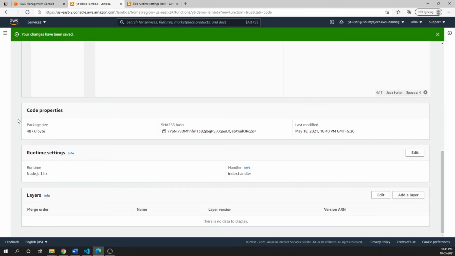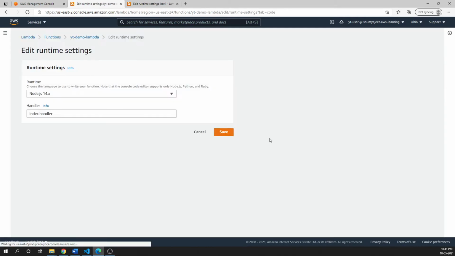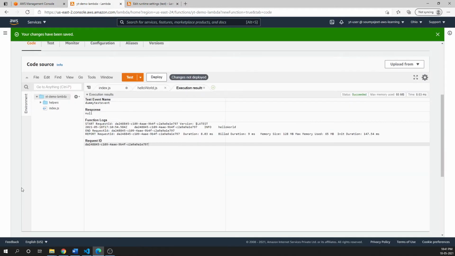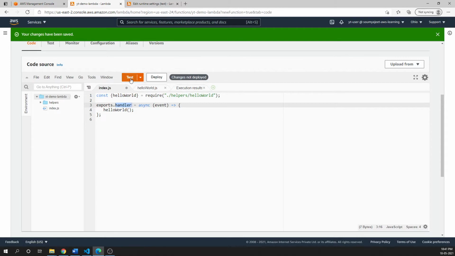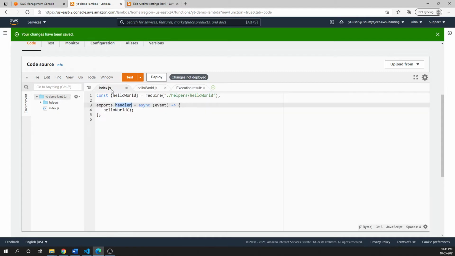So the next thing that we will see is this runtime settings. If you remember, I selected Node.js 14 as our runtime, right? We have another option here, handler, index.handler. So this is the index, this is the handler. For some reason, if you want to rename this handler as main, which I usually like to do, I'll change that name, right? And now if I test this one, it will fail because we are saying it should be index.main, but it says index.handler, right? So all we have to do is change this to main, right?